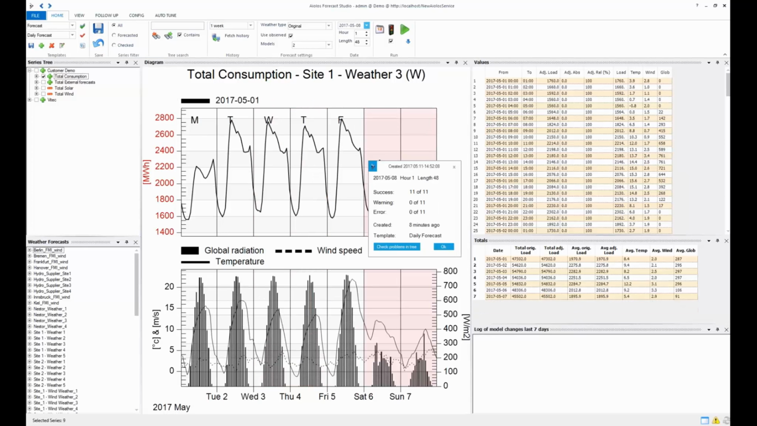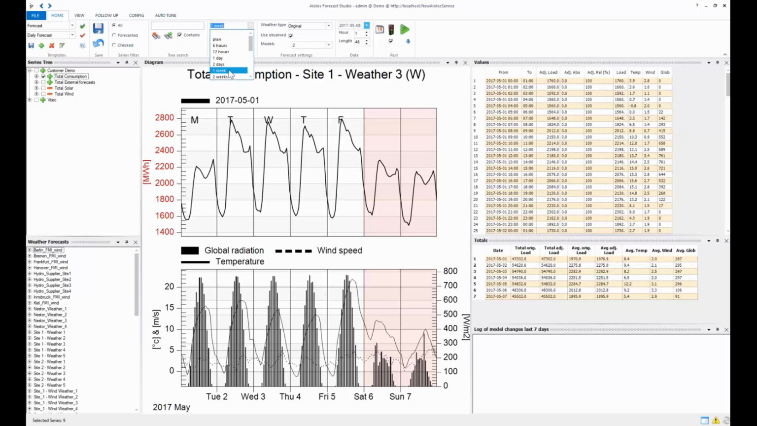When we restart ALS Forecast Studio, a dialog box opens up to show that the forecast has just been downloaded, and you see it right in front. It also tells you when the download has occurred. Click OK. You may have to fetch the historic data to give you context for the download here. And there you have it.